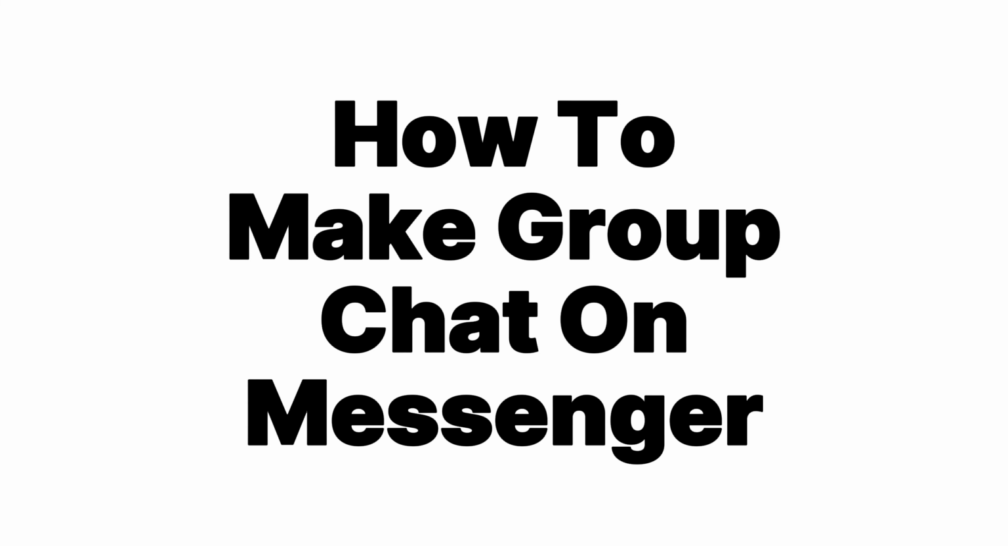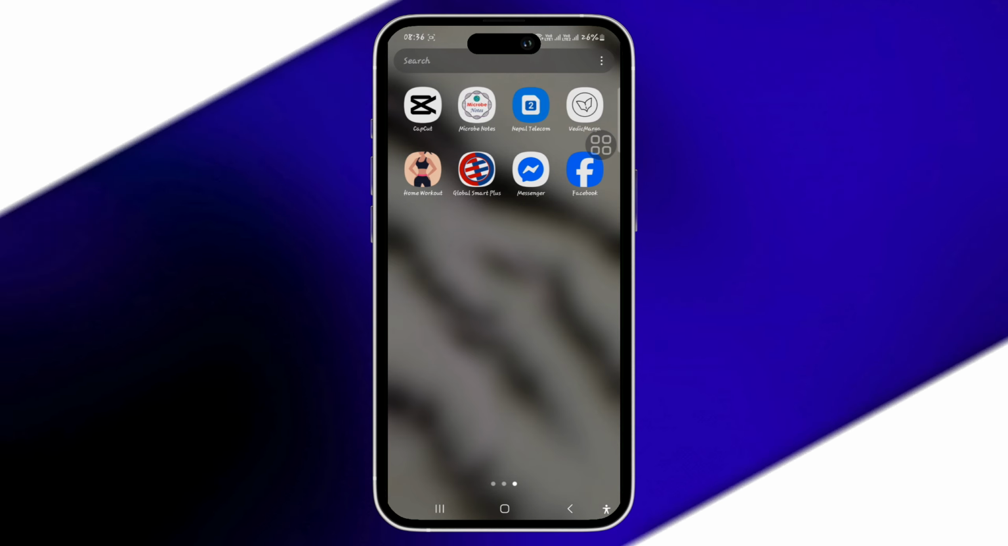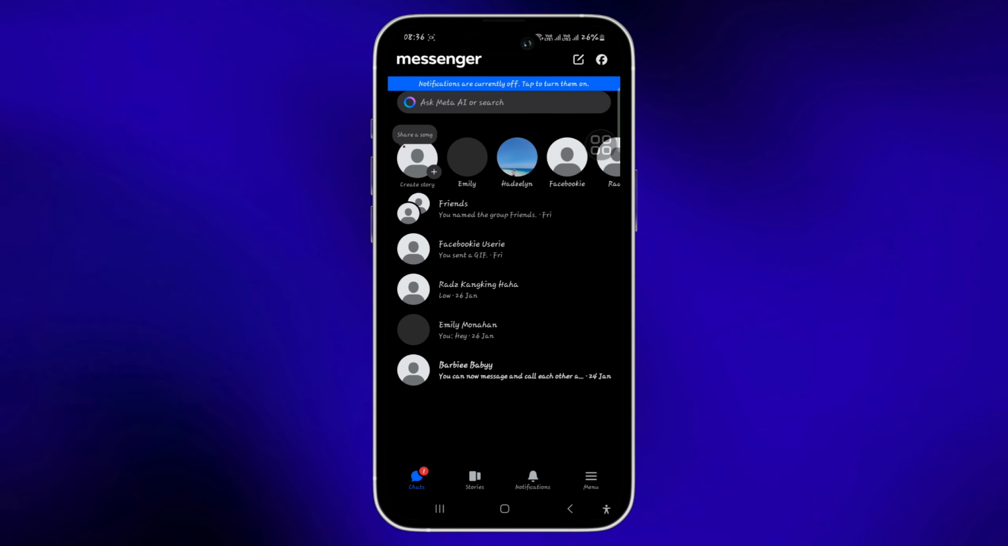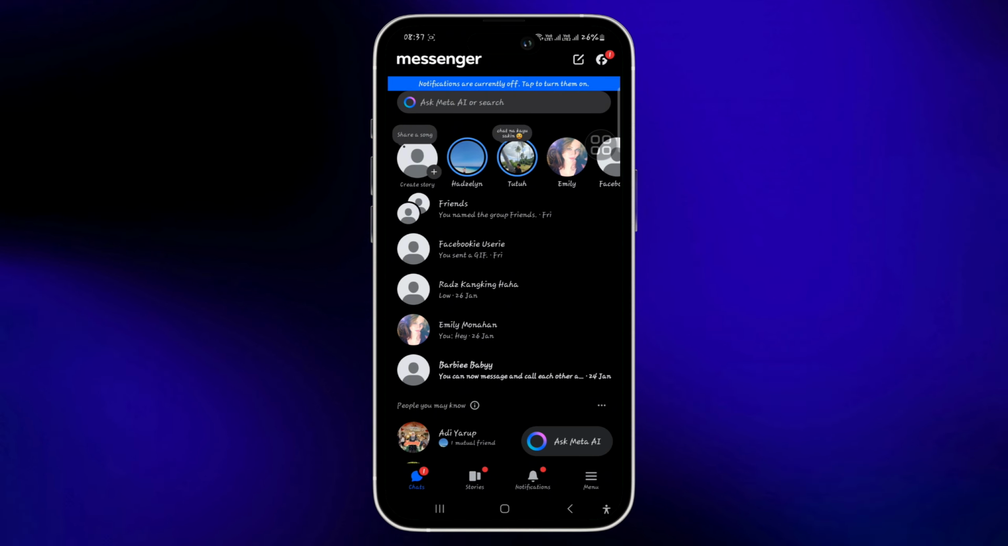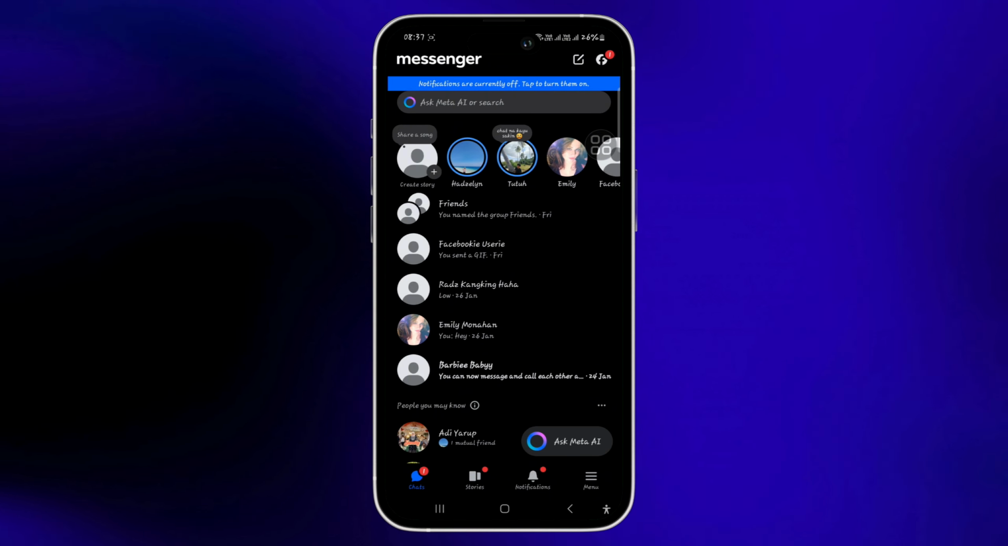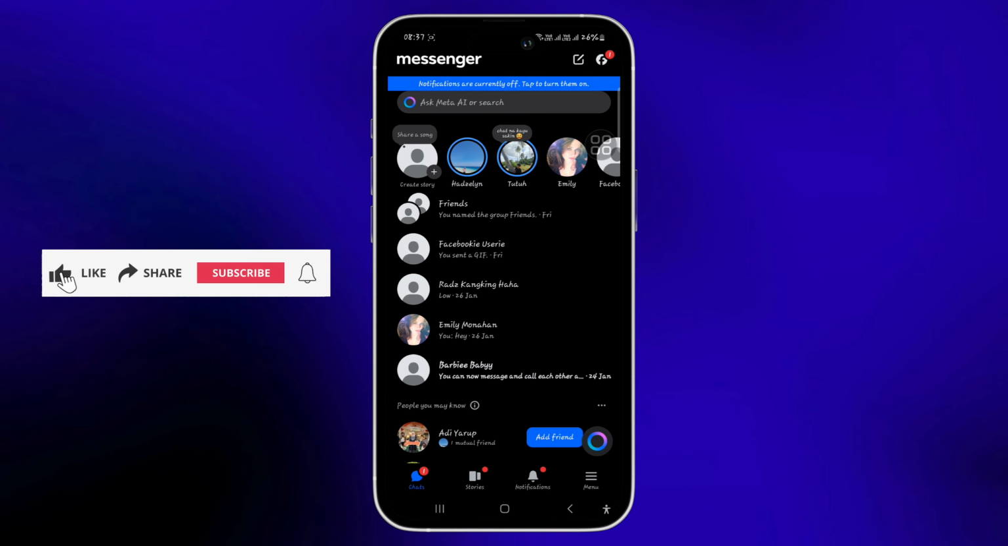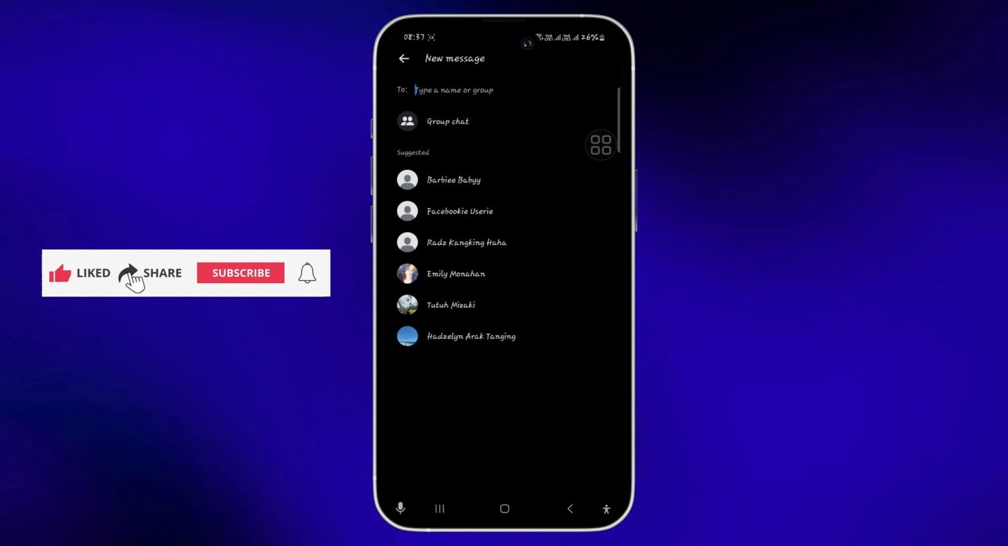Here's how to go ahead and create a group on Facebook Messenger. First of all, you need to launch the Facebook Messenger application on your mobile device. Log into your account, and to form a group, you need to tap on the pencil or the edit icon in the top right corner of your screen.